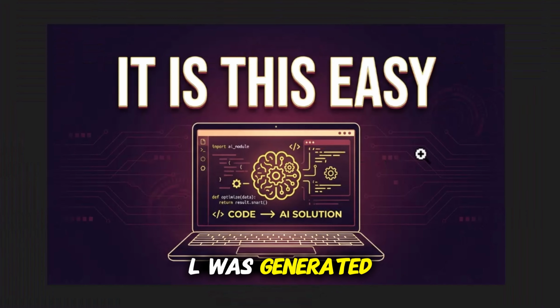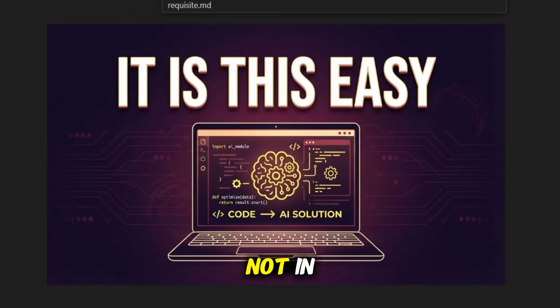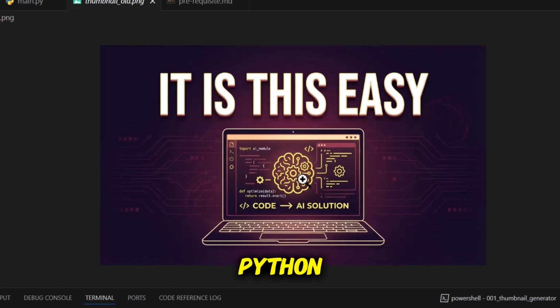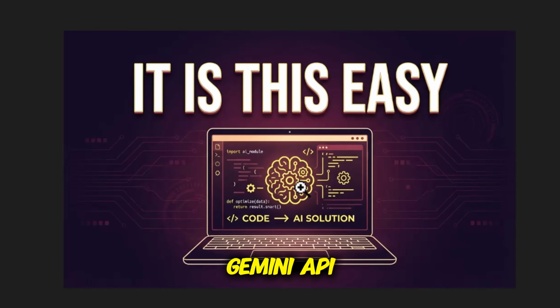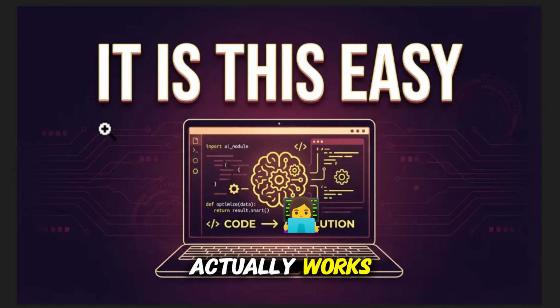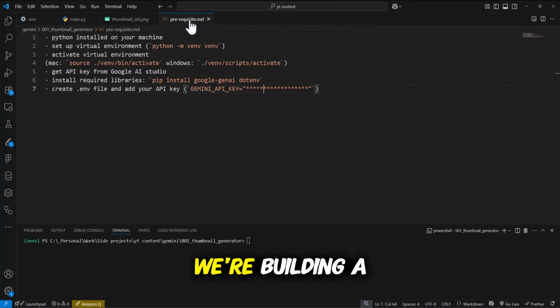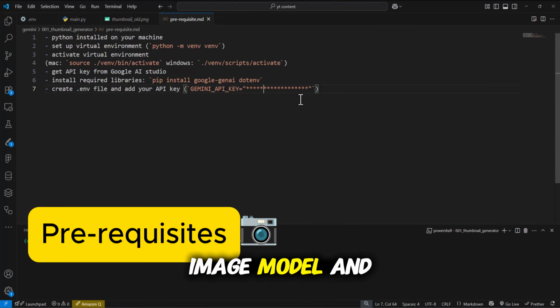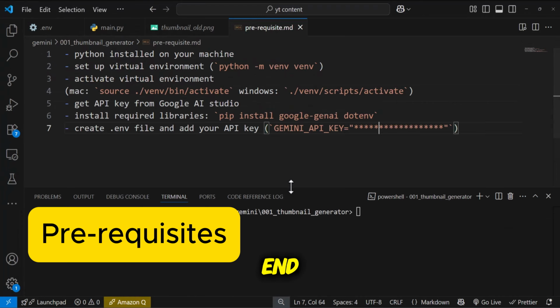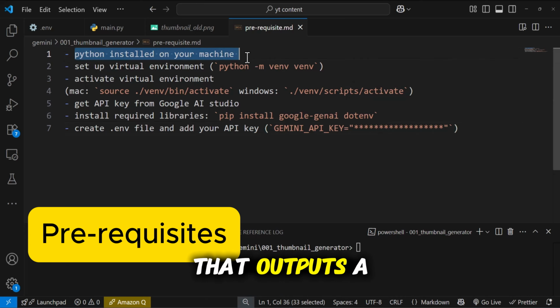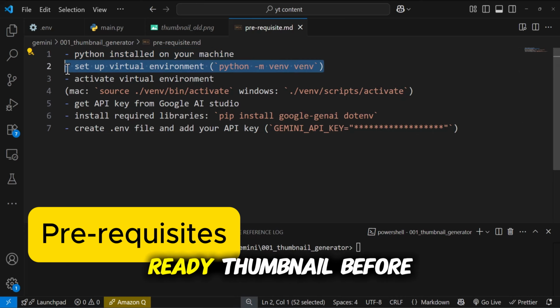This thumbnail was generated by AI, not in Photoshop, not in Figma, in Python using Gemini API from a single prompt. Let me show you how this actually works. In this video, we are building a thumbnail generator using Gemini's image model and Python. No front end, no frameworks, no design tools. Just a script you run locally that outputs a real YouTube ready thumbnail.